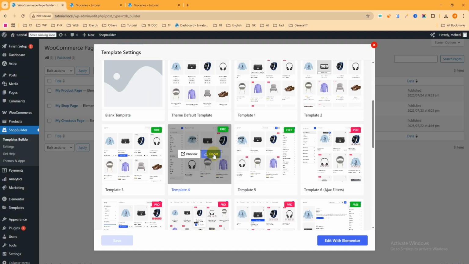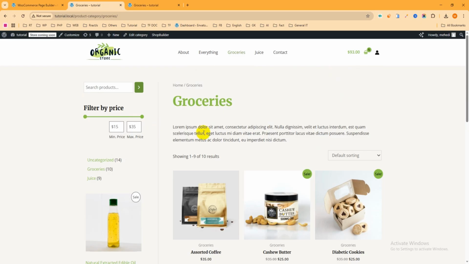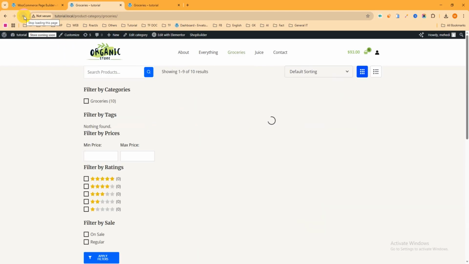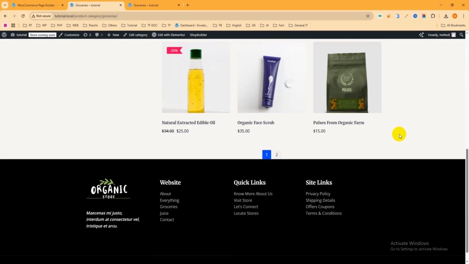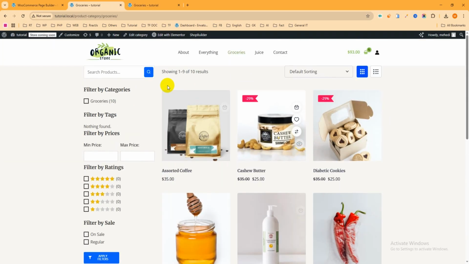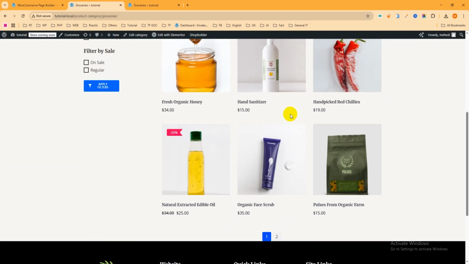Okay, the pre-built template is imported. Now let's check. This is the default product category page. Just refresh the page. Yes, you can see the design has been changed. Now we can fix the issue. Like you can see at the very top, it has no padding or margin on the bottom side.